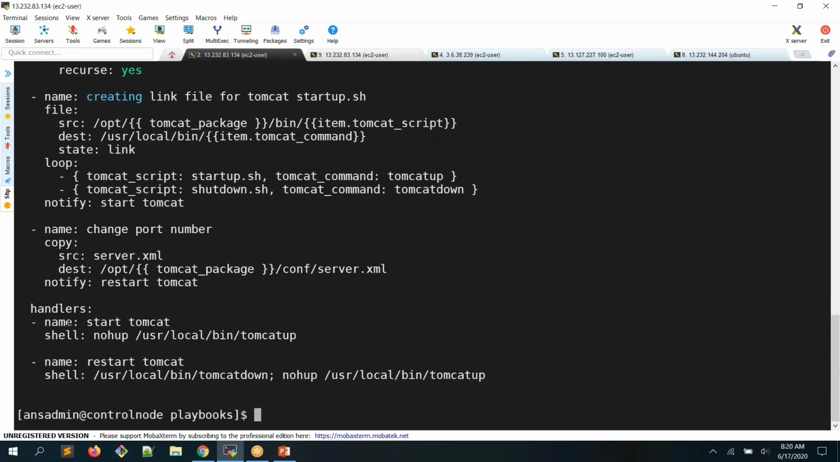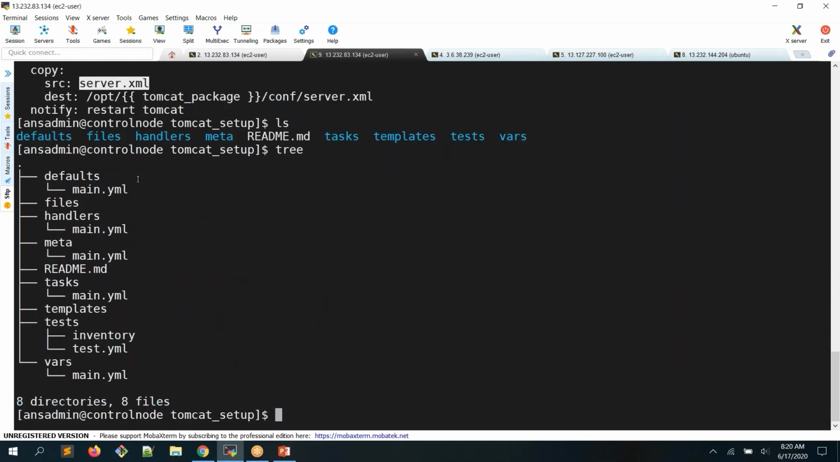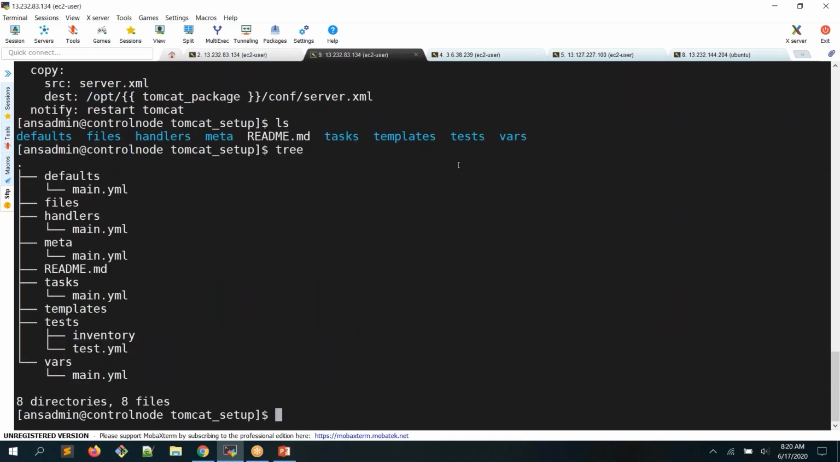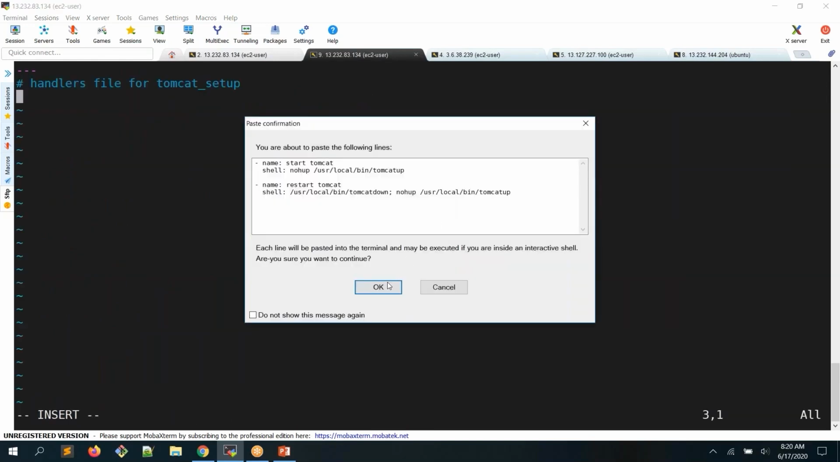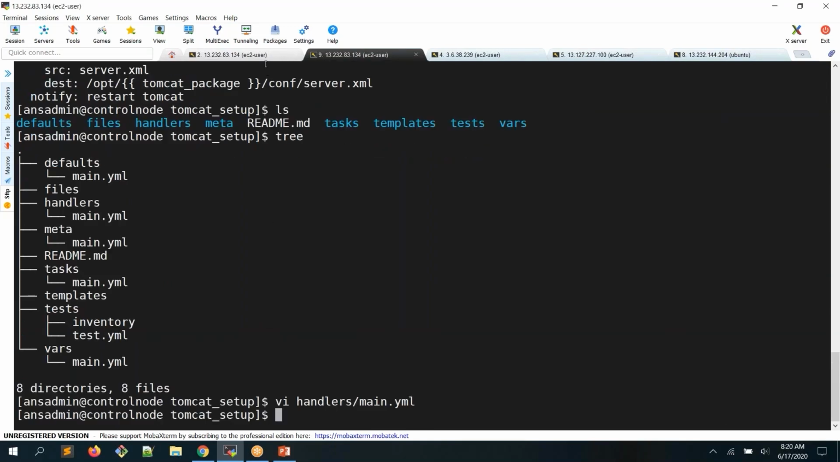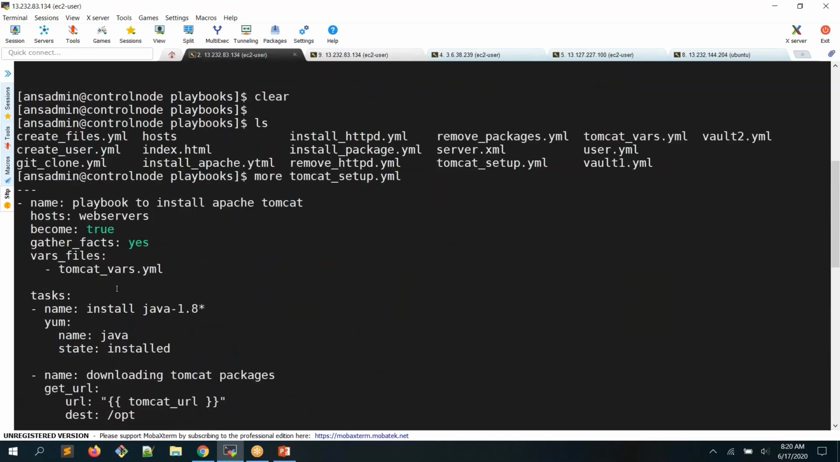Next one is handlers. If you see here, there is a directory called handlers, and under handlers we have a file called main. So what we need to do is copy our handlers into that main file. So vi handlers/main.yml, press o and copy your handlers. So now I have copied my handlers. What we have done is we have copied under handlers whatever is there, and under tasks whatever is there.